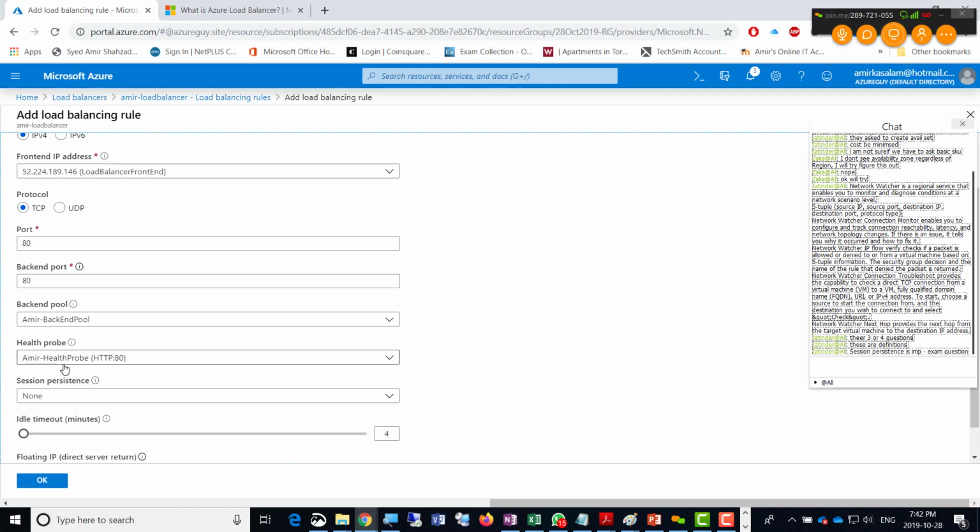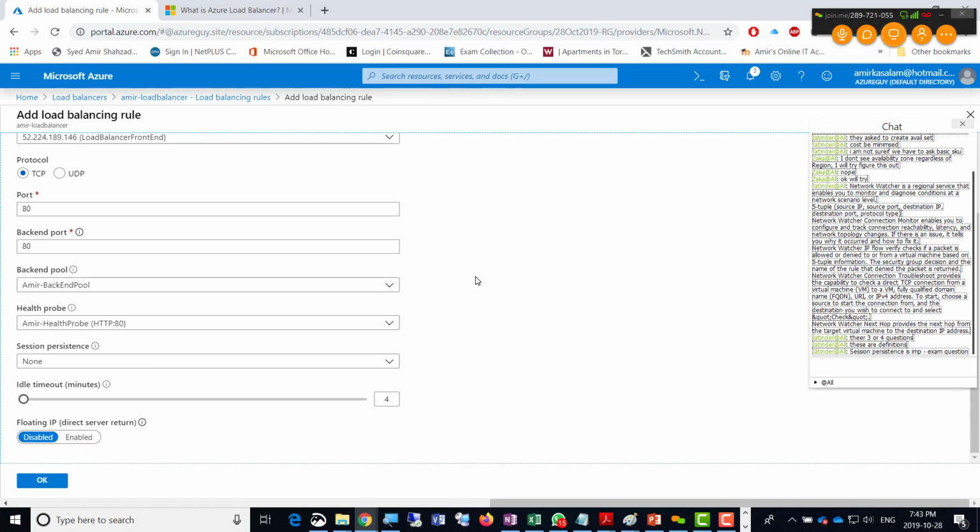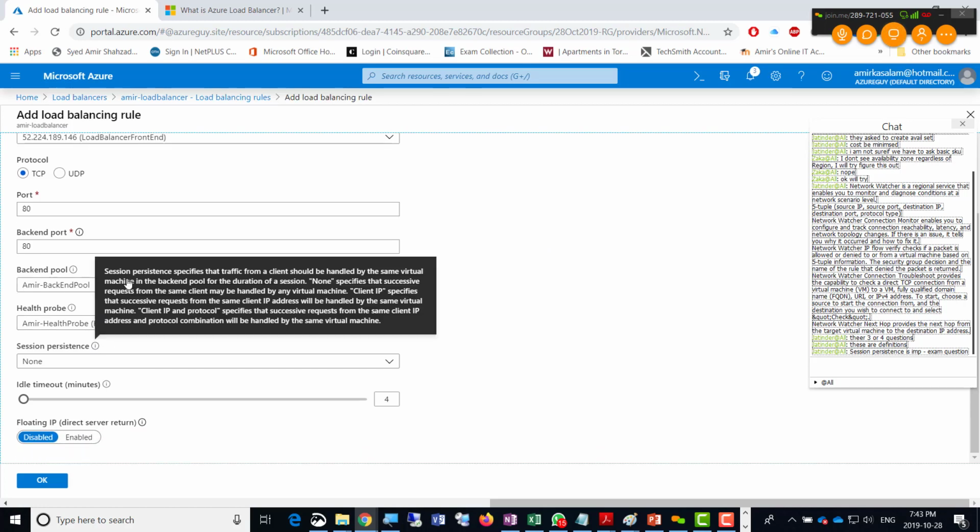Okay, so Jatinder says that session persistence is important. Oh, that was an exam question as well. Wow. Okay, so definitely the session persistence when we are talking about that. So now this is also added here, and that is session persistence specifies that traffic from a client should be handled by the same virtual machine in the backend pool for the duration of a session.